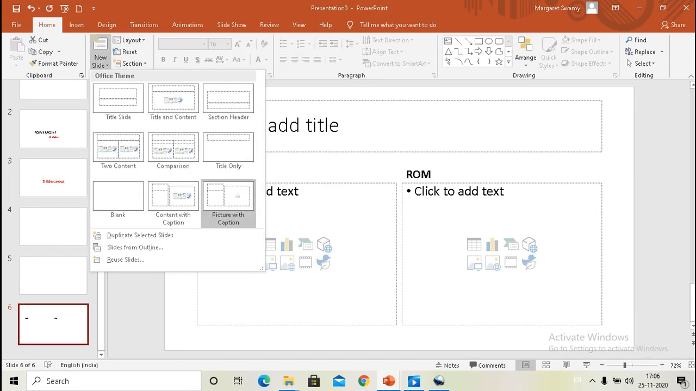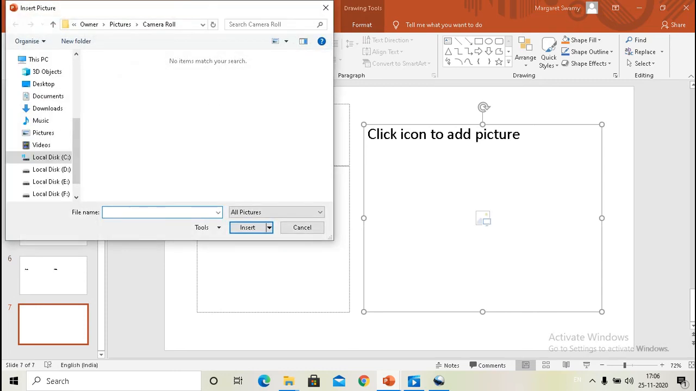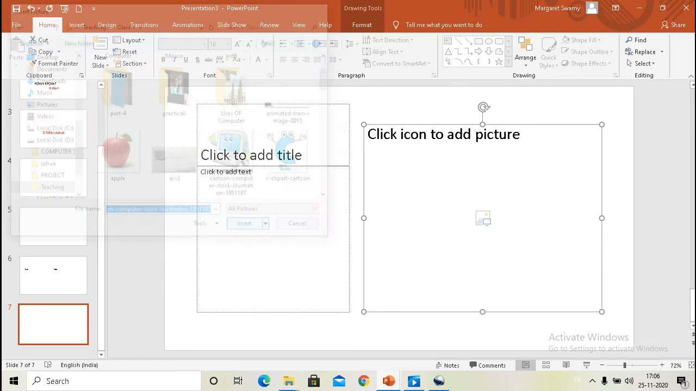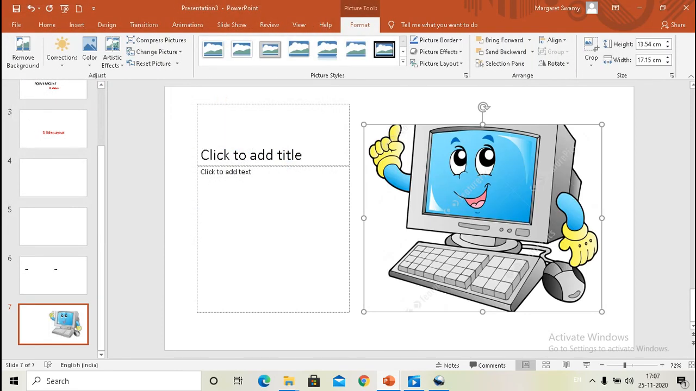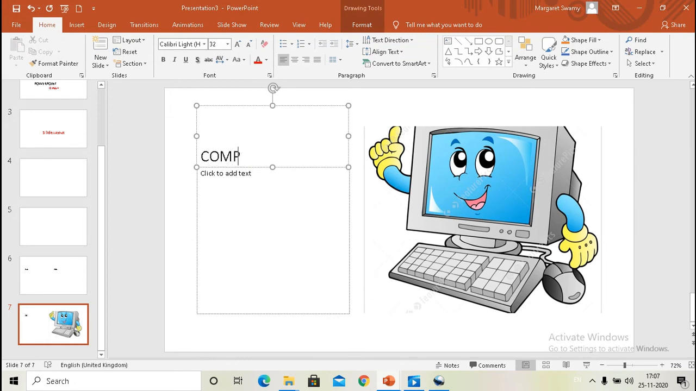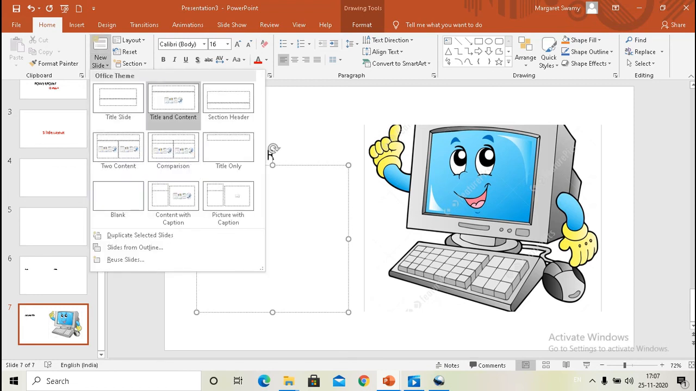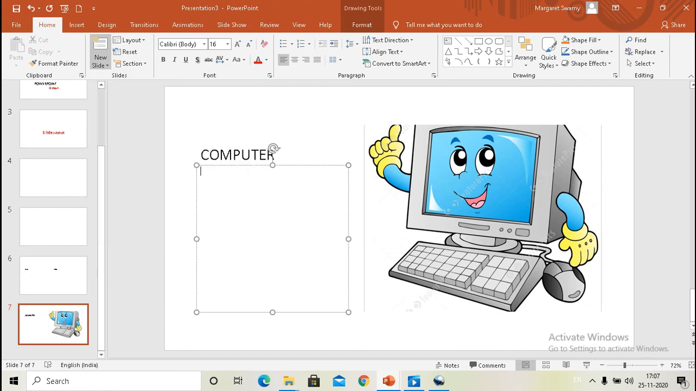Next slide we have is Picture with Caption. Here you can see this part. This part is used only for the picture. So here I can add a picture, select any picture. Like this you can add any picture, and here we have the title. You can give a title here and a description in the subtitle. So these are the different slide layouts.